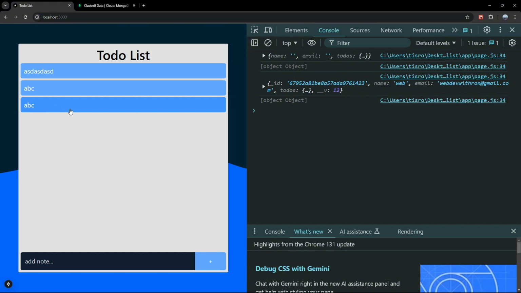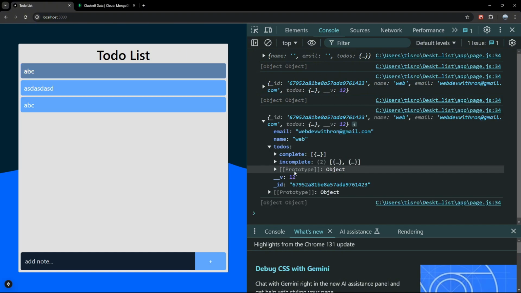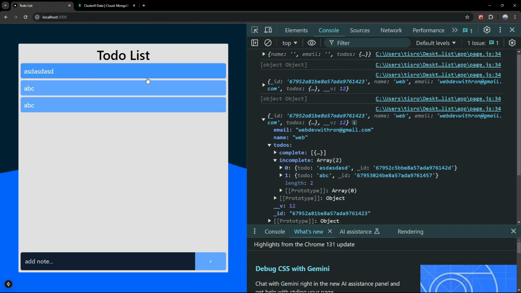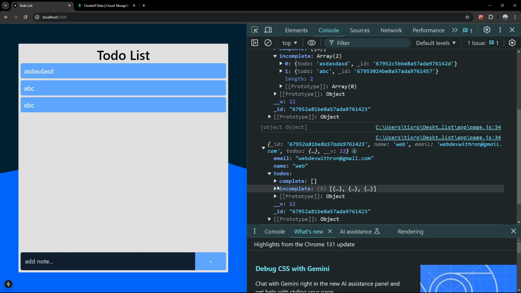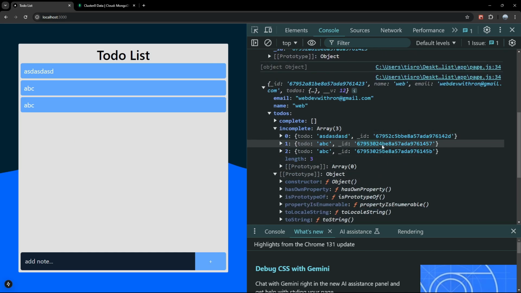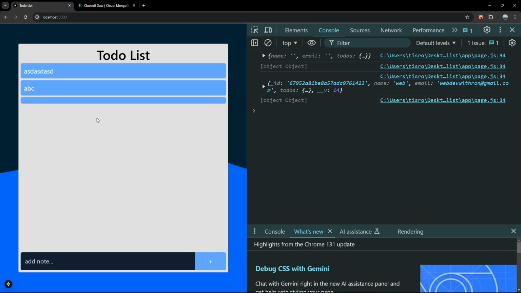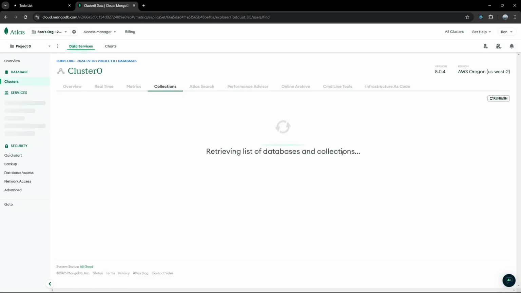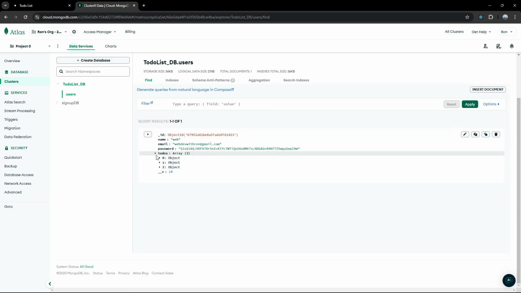But if we have 2 ABCs now and I press on one of them, we can see that we're going to have only 1 ABC. But if we press on that again and go back in here, we should have 3 ABCs and of course 2 different IDs. If we reload, something happened over here. So let's take a look at the database and see if there's some sort of issue.